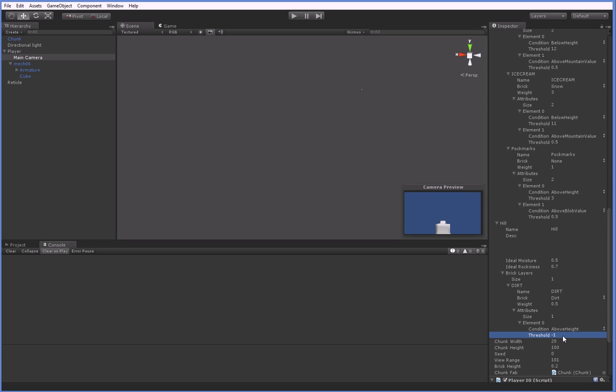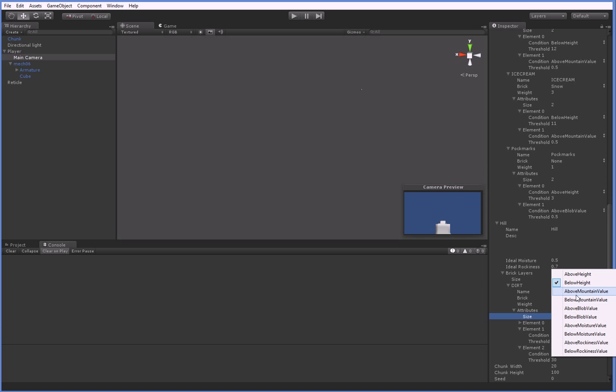Now this will draw to the top of the sky. So we also want to add in a below height 30, and now we've got between 0 and 30. Well, we don't want it to always go from 0 to 30. We really don't want to have it go all the way up to 30, so what we're actually going to do is add in another one where we say above mountain value, how about above blob value, and make the threshold 0.5.